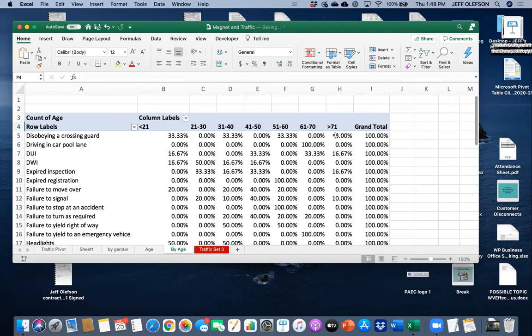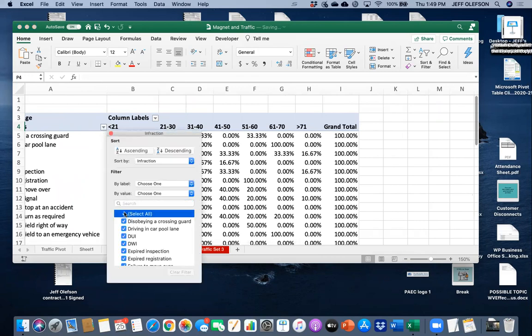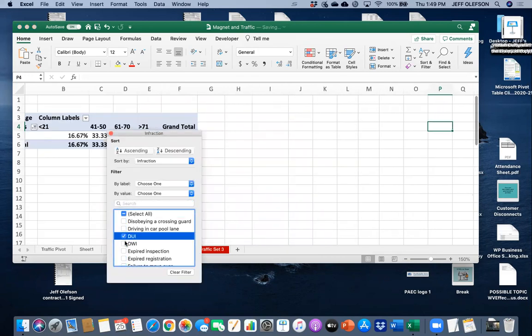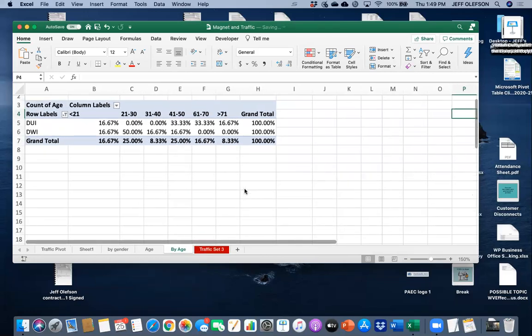Now, once again, I could filter it if I just wanted to look at DWI and DUI. I could do that, and there's my analysis. Okay, any questions? So if you have a large data set or you're dealing with dates, you definitely want to group them because you won't be able to get any meaningful information, okay?